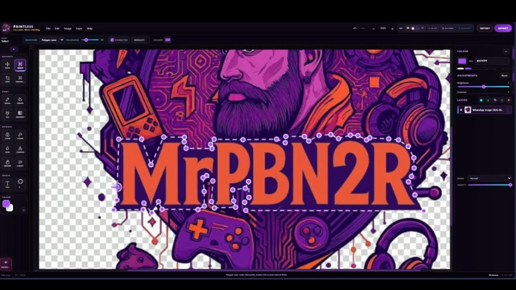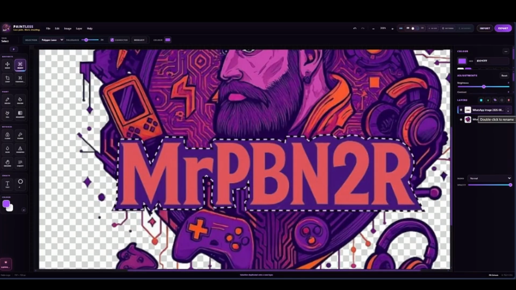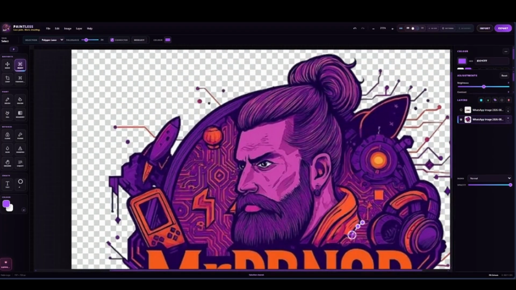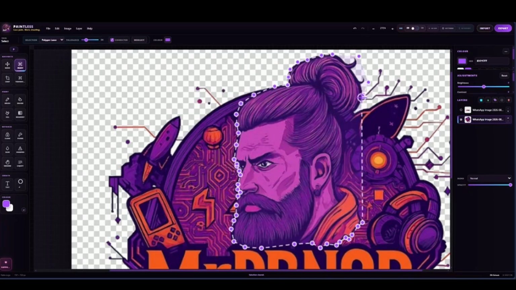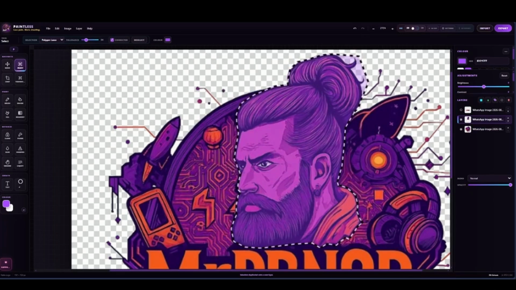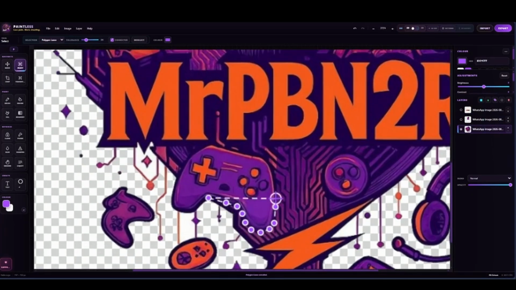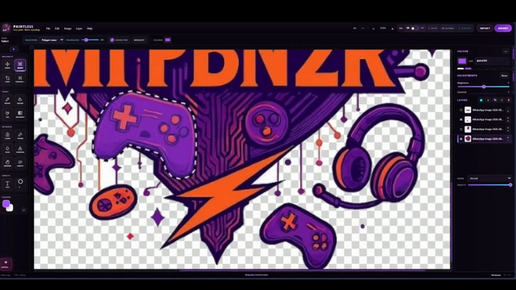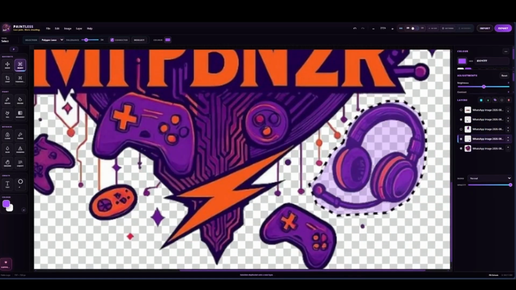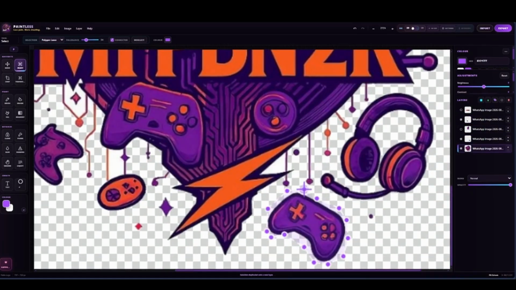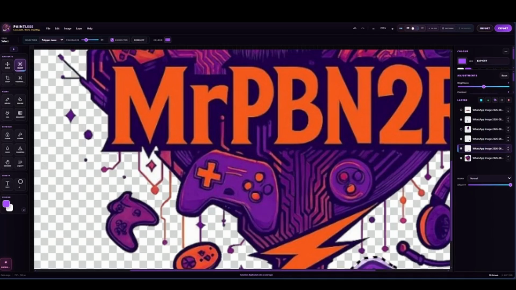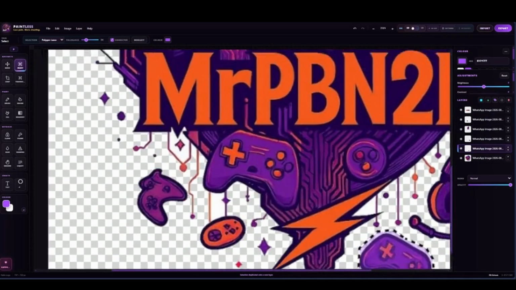If you're happy with it, press Ctrl J. And there we go. Paintless copies that selection and places it onto its own new layer. Now, this next part is important. Before cutting out your next object, always go back and select your original image layer. Otherwise, you'll either be trying to copy pixels from an empty part of your new layer, or accidentally working on the layer you just created.